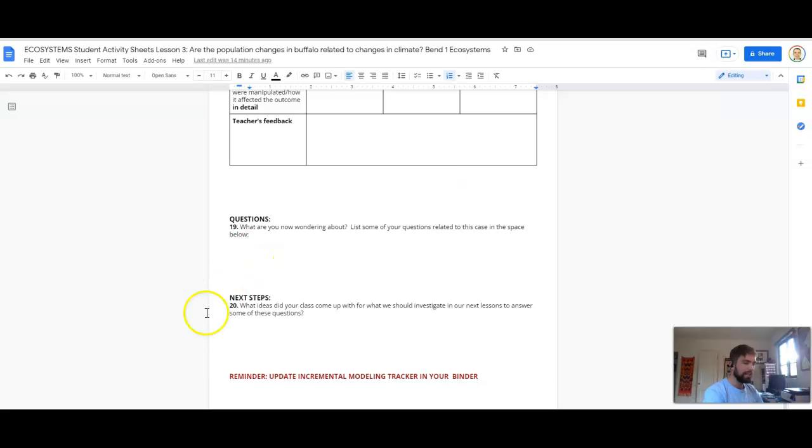And then finally, there's a few questions for you to reflect on, and you'll update your incremental modeling tracker, which is the description of each lesson in your notes before moving on to the next lesson.